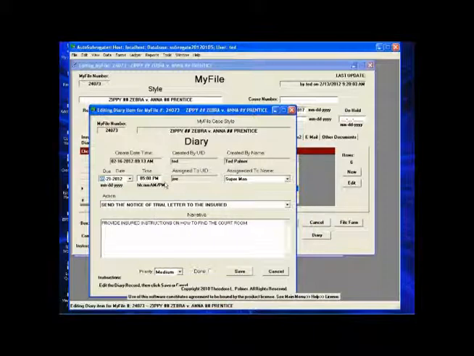Okay. Discussing the rest of the data attribute value pairs, we show that Ted assigned this diary item to Joe, whose real name is Superman. And he gave it an action code of send the notice of trial letter to the insured.